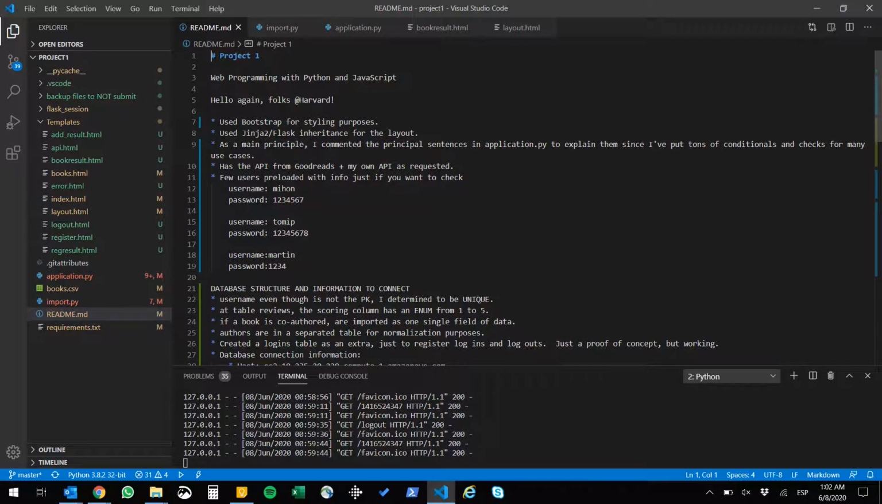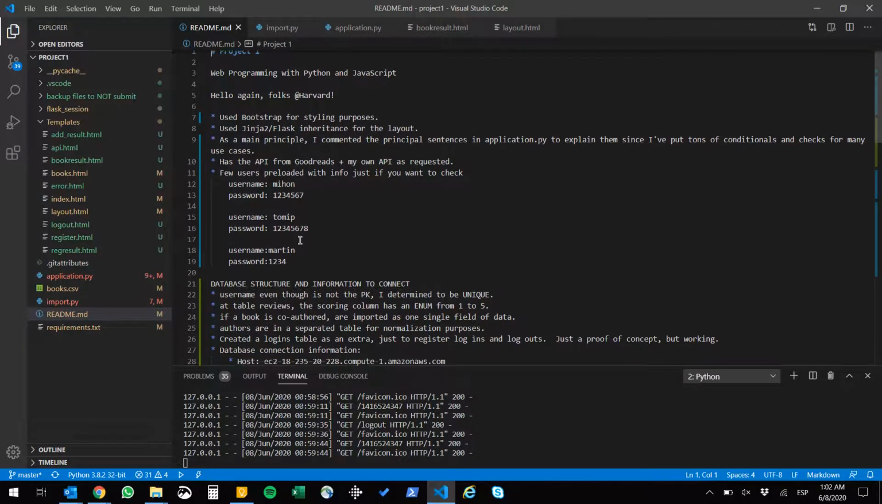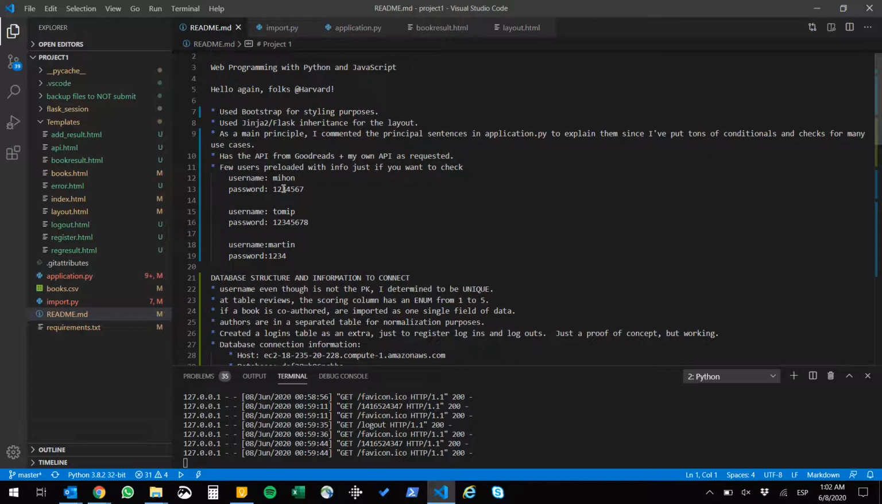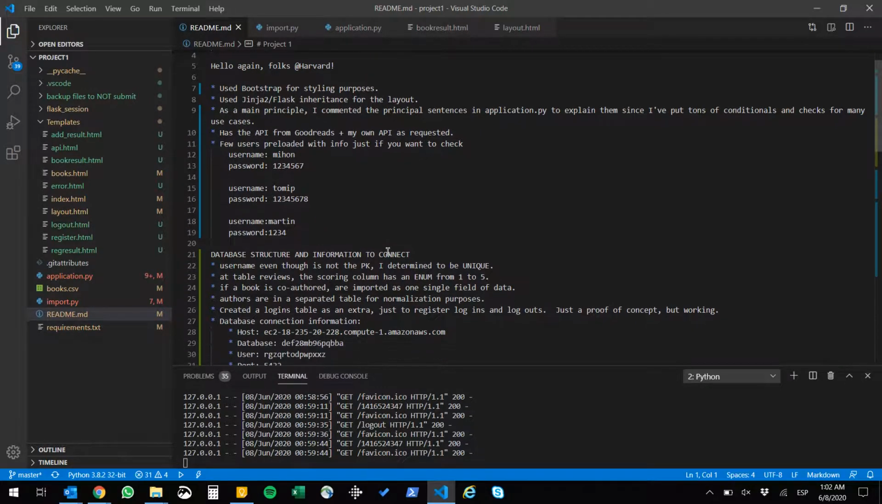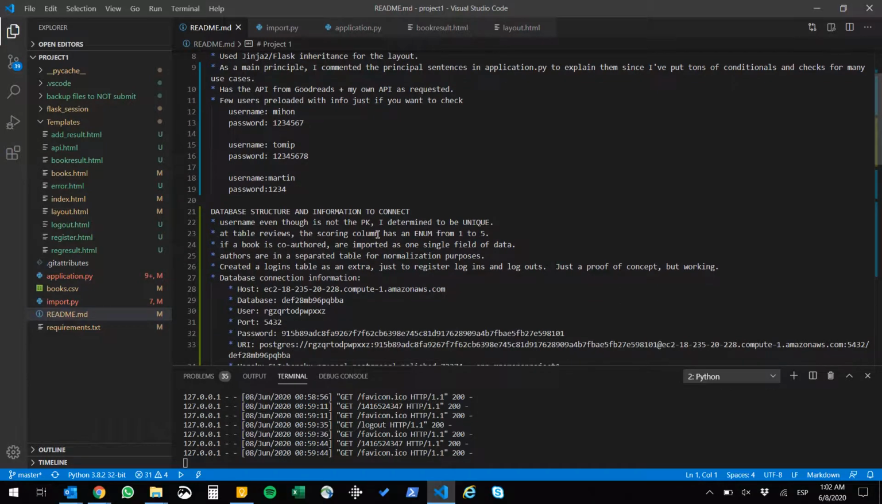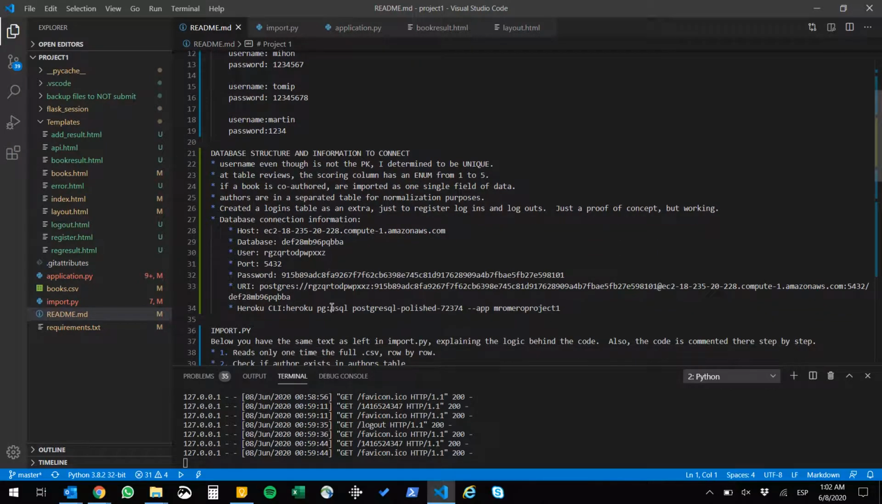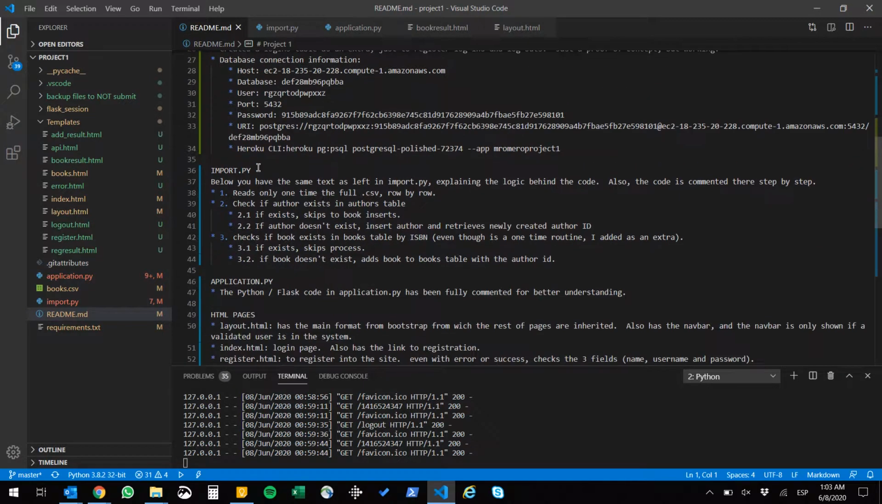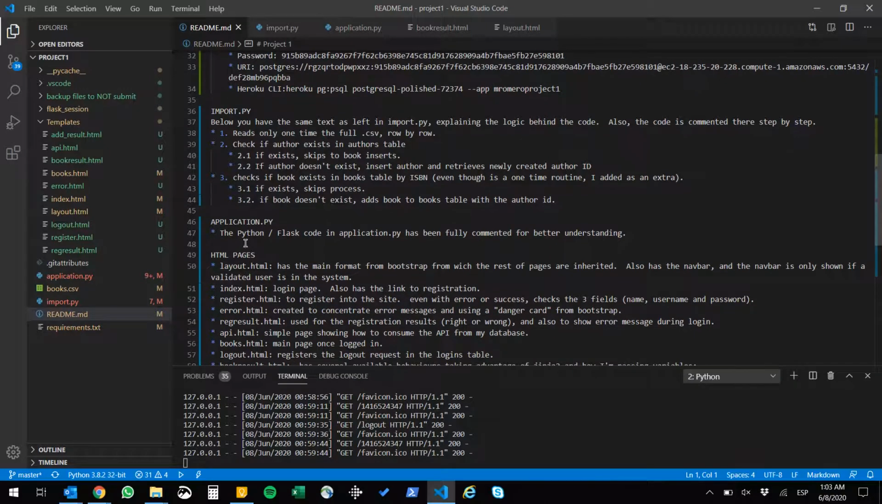Here, running a very quick walkthrough of the code. Okay, number one is README. In the README file, you have everything explained. Okay, also some usernames and passwords, just if you want to enter straight to the website. Also the database information, the reading steps and reading and writing steps for import.py.